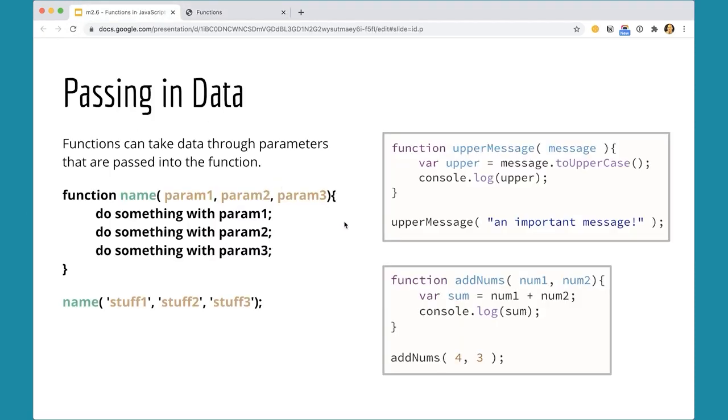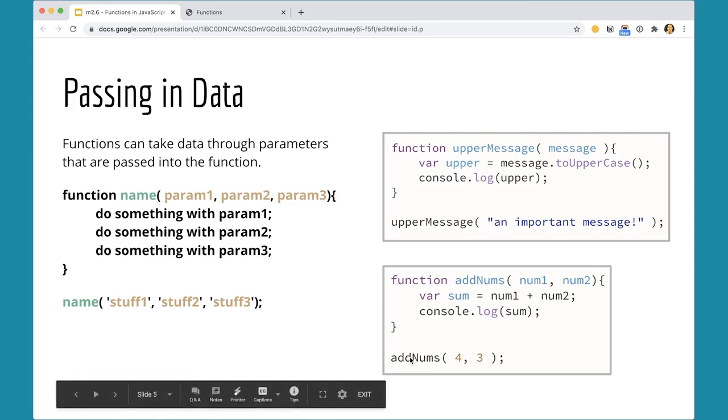And beyond that, we could do something like add numbers together. Again, not super exciting, but we could pass in two parameters here, a num1 and a num2. We could add them together and then console log them out. And you would run this by using addNums, and you would pass in whatever two numbers you want to add there. Let's give it a try real quick.